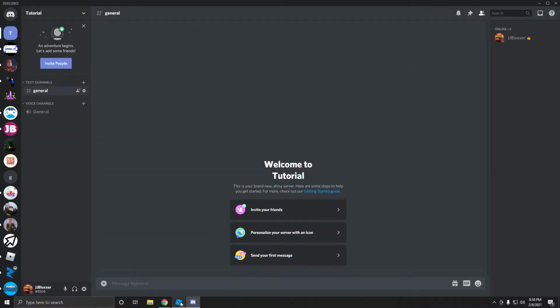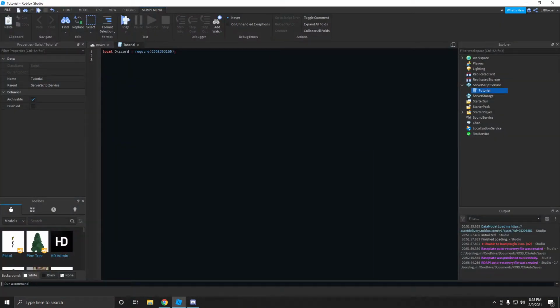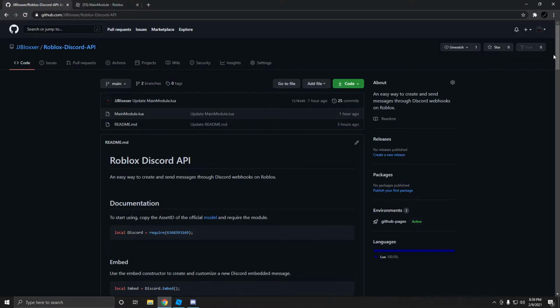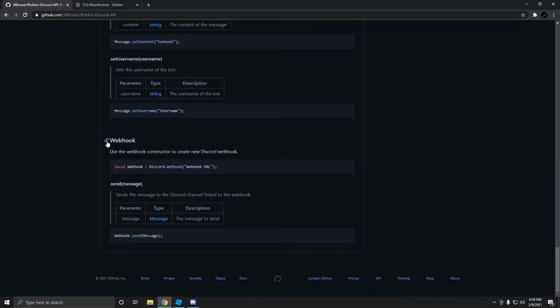Once you've done that, you can go back into Roblox Studio and type in the line of code, local webhook. You can call this whatever you want. It's equal to discord.webhook. This is actually covered on the documentation page. You want to put in the URL inside as a parameter. So on the GitHub page here, all the way at the bottom, webhook.